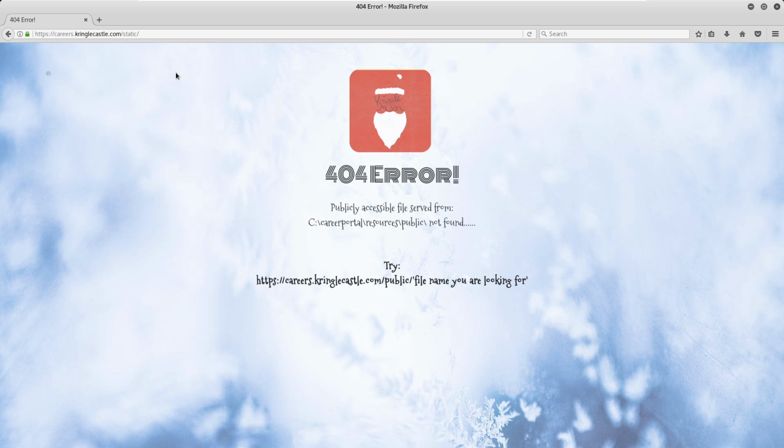Well, no, but we get a very useful error page, which includes the directory that this website is running from on the server, which also tells us that this is a Windows box, and also suggests that a public folder exists. We get the same results if we try to navigate to that public URL.